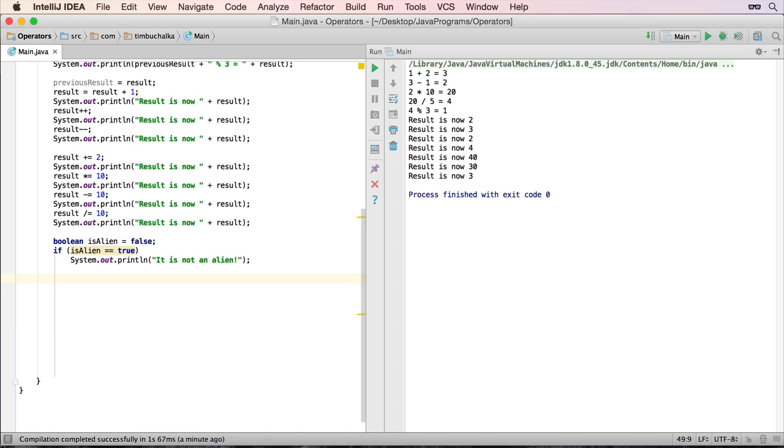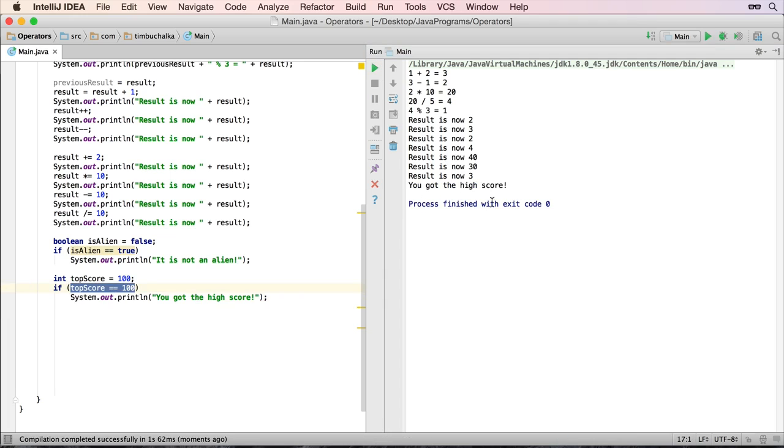Okay, we've got some other operators to check here. So let's create another variable. We're going to call it int topScore, and we're going to say equals 100. So we can put a test here and put if topScore equals 100, so the 2 equals. Then we're going to print out "You got the high score." If we run that, it should be evaluated to true because topScore is equal to 100. So if we run that, we should see the message: You got the high score.